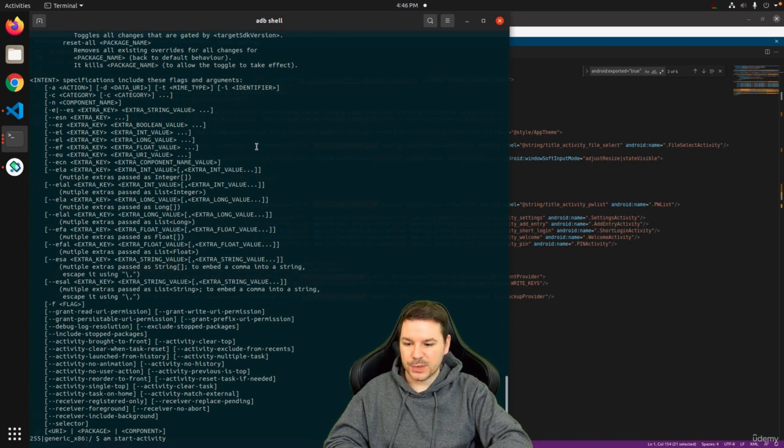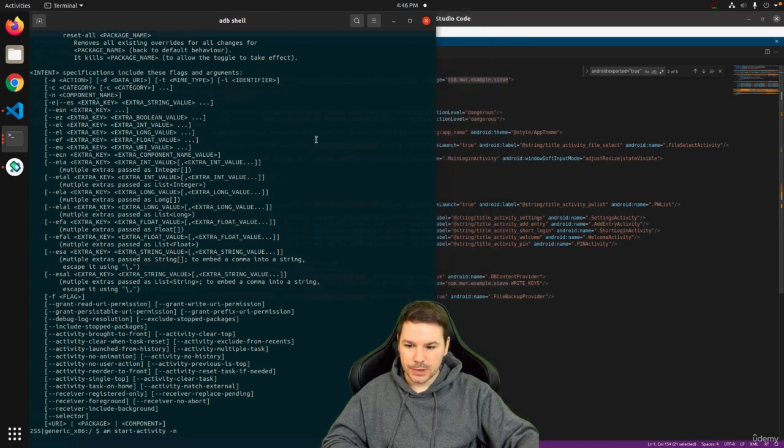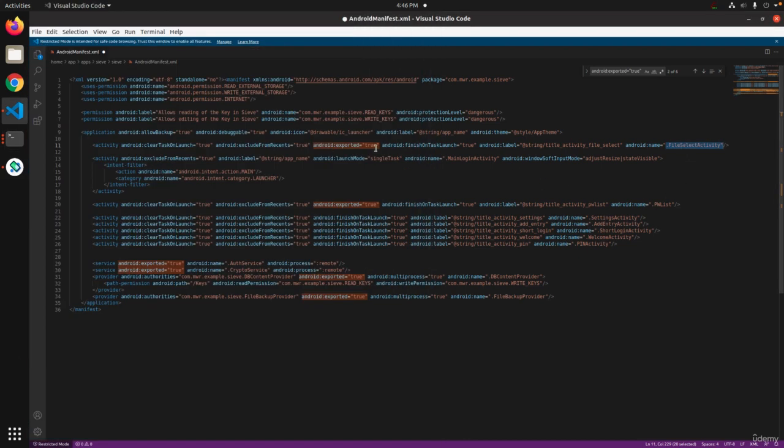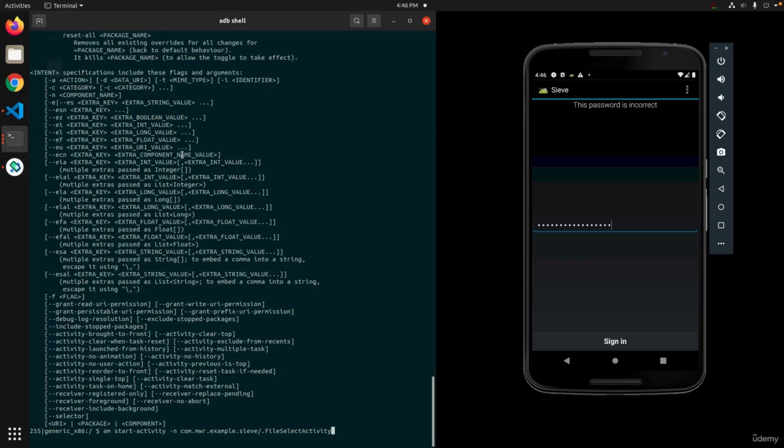Okay, AM, start activity, -n, which is the component name. And now the package name, which is this one, slash, and then we take the activity name. So Android name, this one over here. We keep this; the dot is required. Not the quote, but the dot is required. Let's go back. Yes, this activity is exported, which means we can start this right now. All right, let's do this. So let's keep the phone on the right and this on the left, and let's do this in 3, 2, 1.